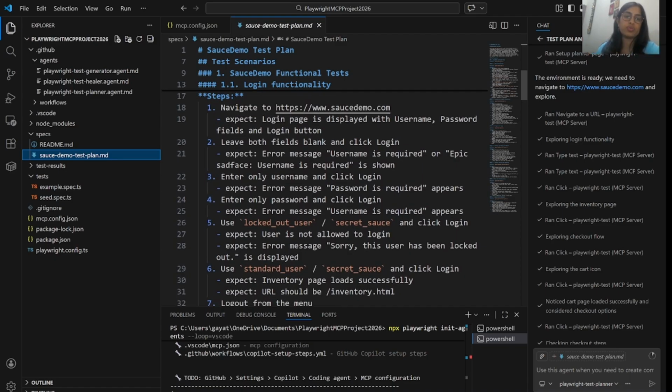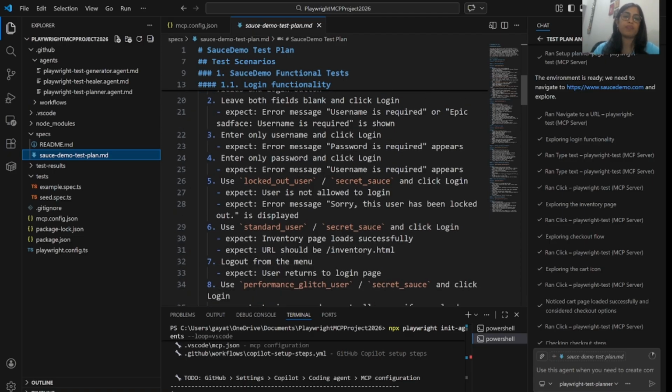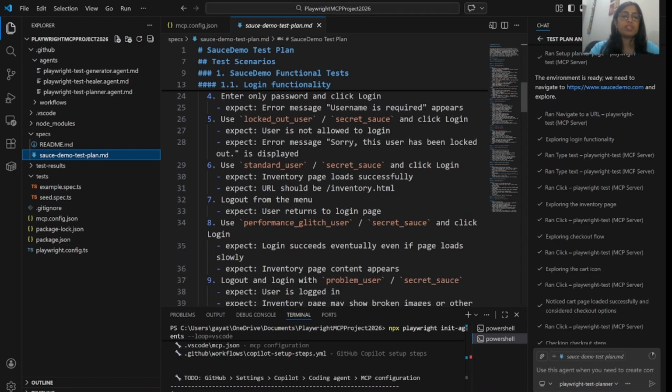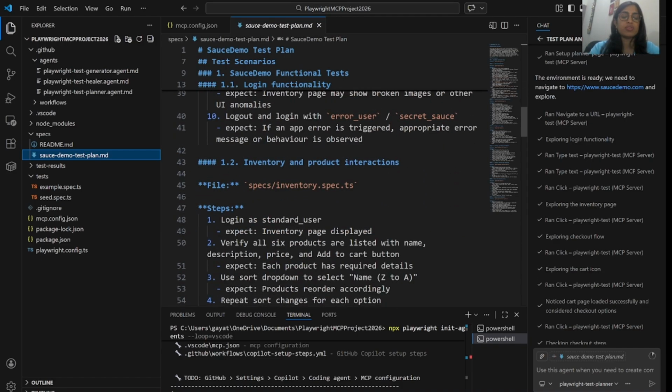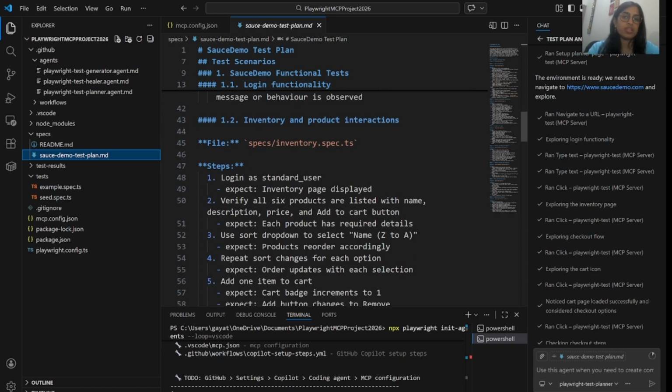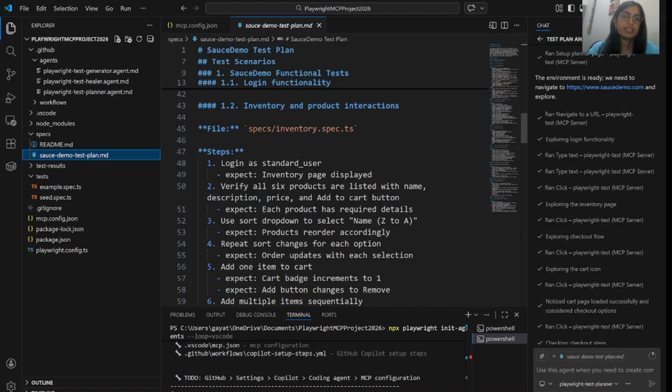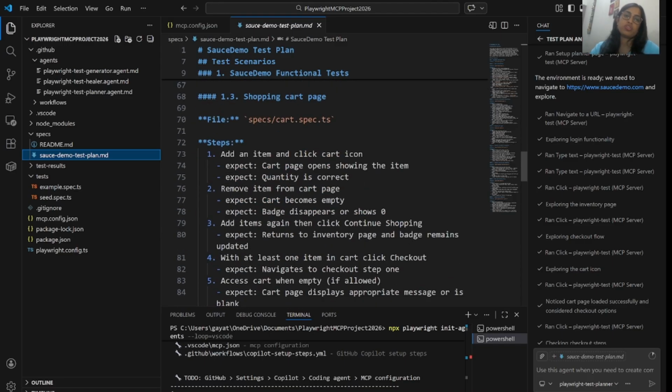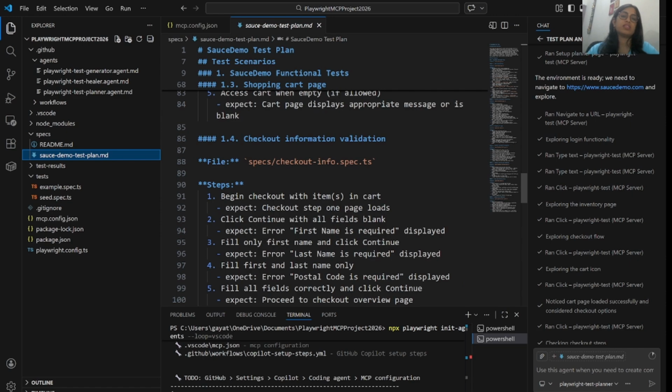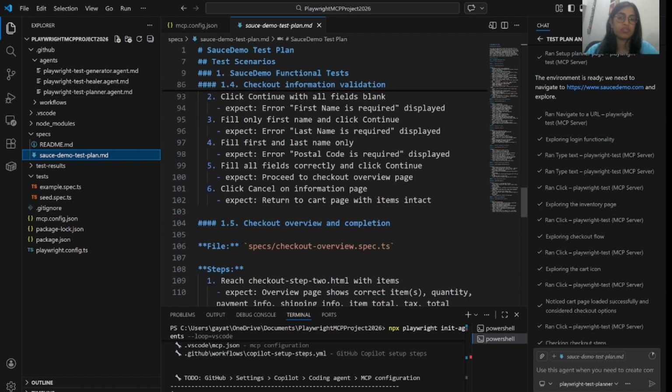Then expect that the error username is required is shown. Enter only username and click login. Expect the error message password is required to appear. So those steps it is providing here. Then it also has another one, like inventory and product interaction. Then it provides the details here, then steps. Then shopping cart related test cases it gives you, and steps it gives you.